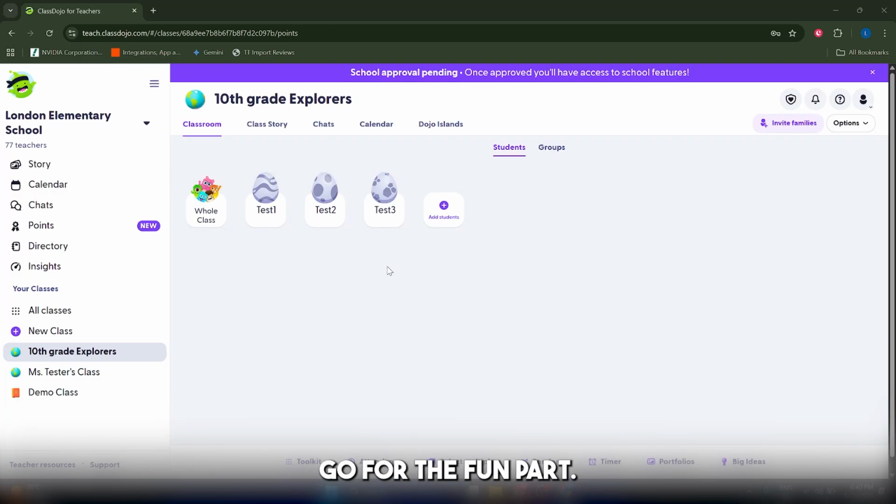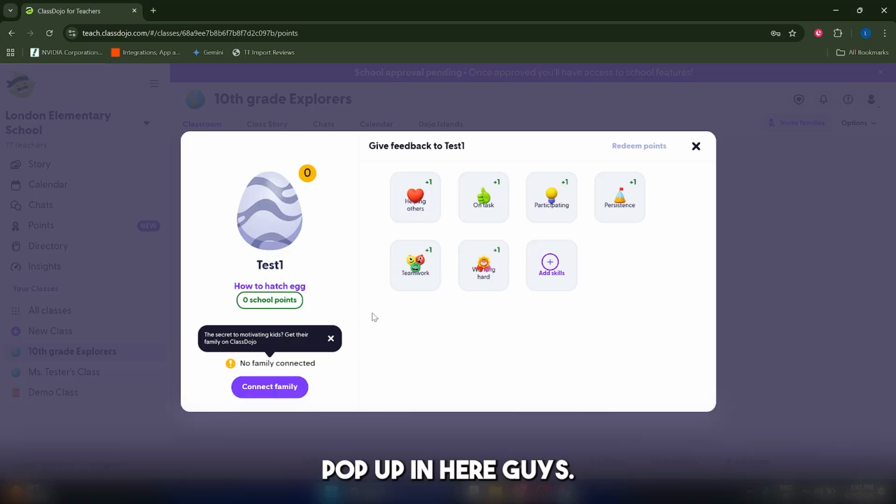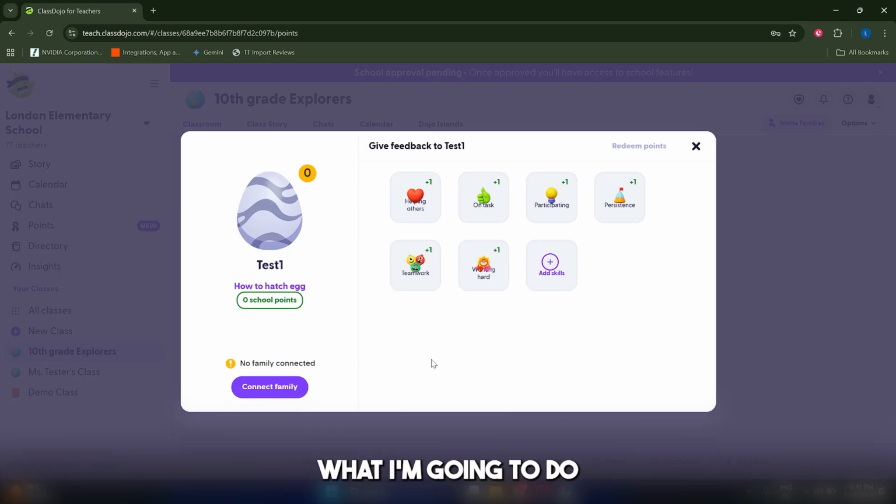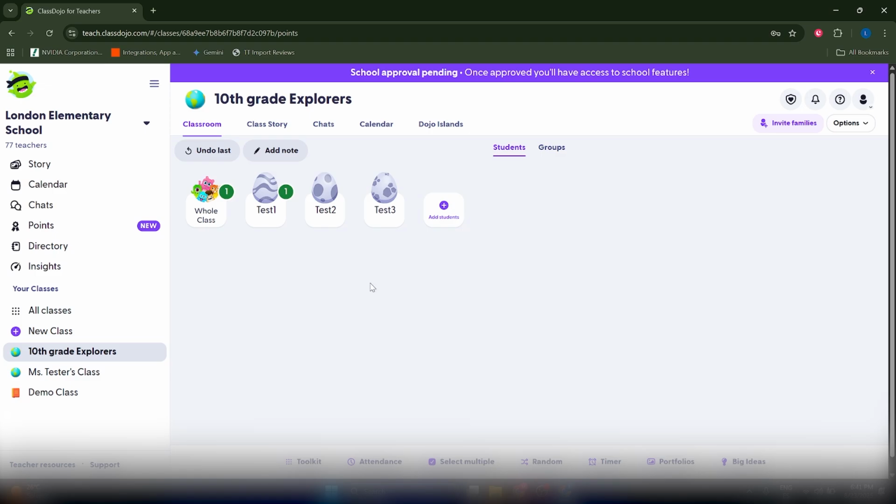Now let's go for the fun part. You can encourage positive behavior. Classdojo is built on a point system. Let's say a student, for example, this one here, is doing a great job helping a classmate. What can we do? We can click on this little egg, which is the icon, okay? And this menu is going to pop up in here, guys. What I'm going to do is give this guy a point for teamwork. You're going to hear a ding sound and the point bubble updates in real time. This is fantastic for immediate positive reinforcement.